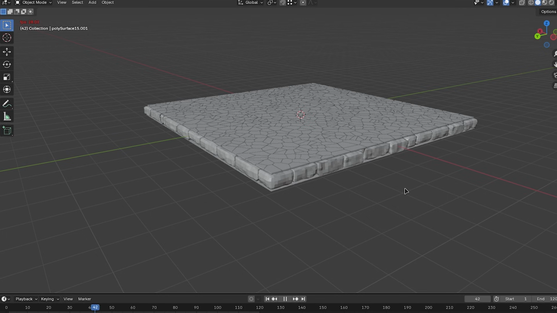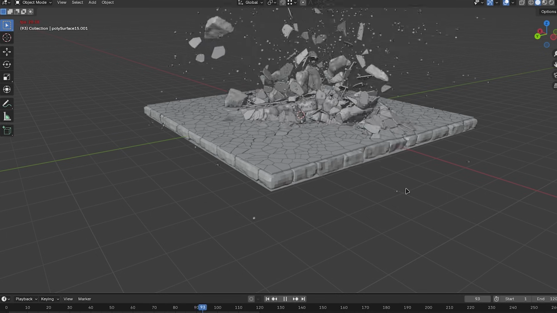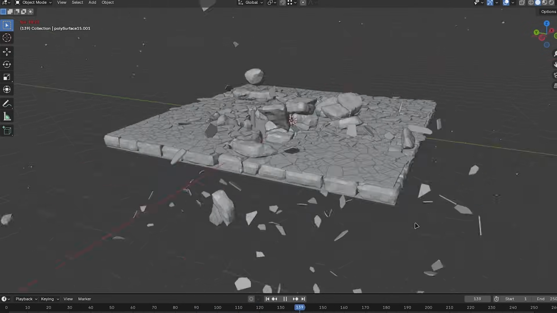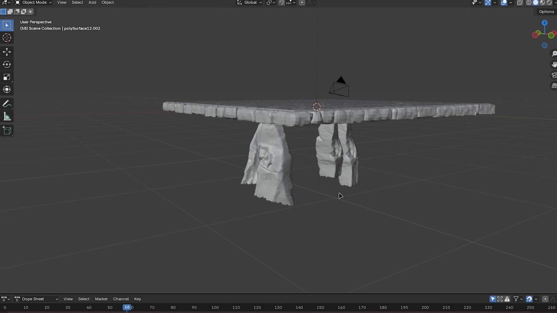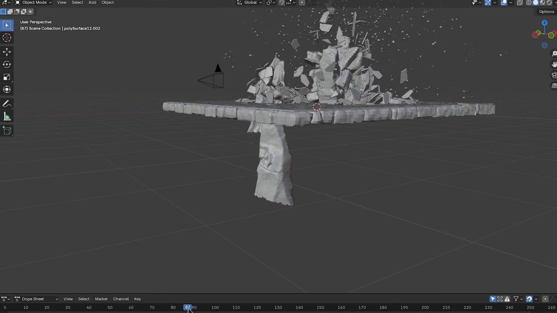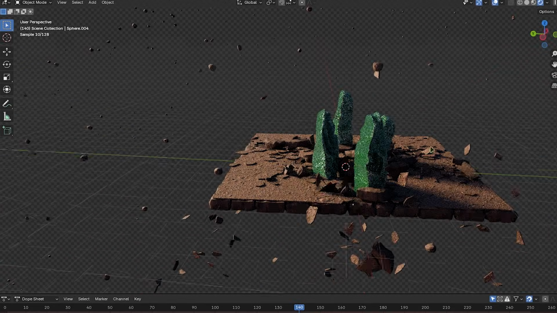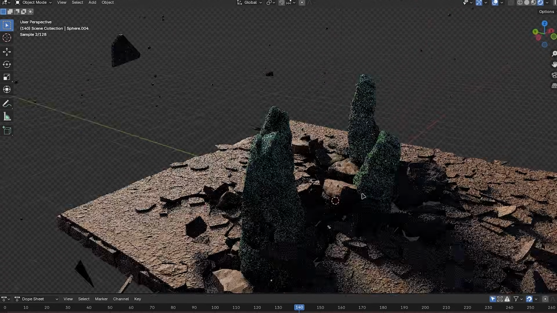So first, I simulated the ground breaking. Then I added some particles, and it was looking quite good. This is the first time I've simulated something like this in Blender. Then I placed the diamond stones or rocks which were going to come out of the ground, which were just regular rocks that I downloaded, and applied the same texture from Diamond Head, and it looked pretty good.